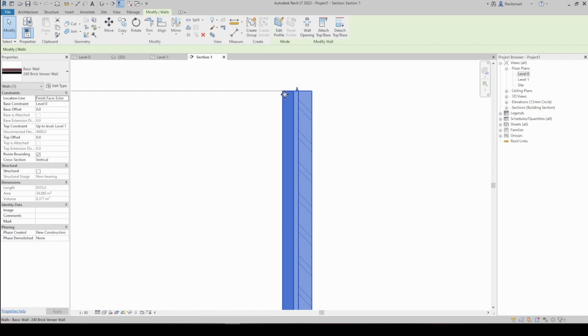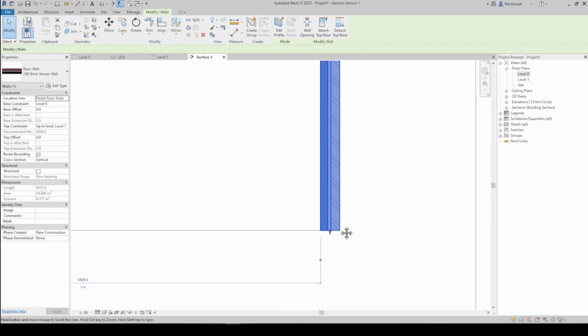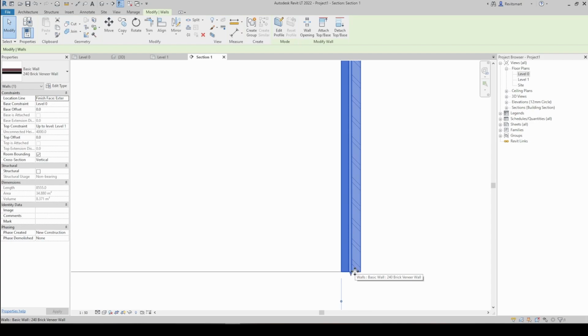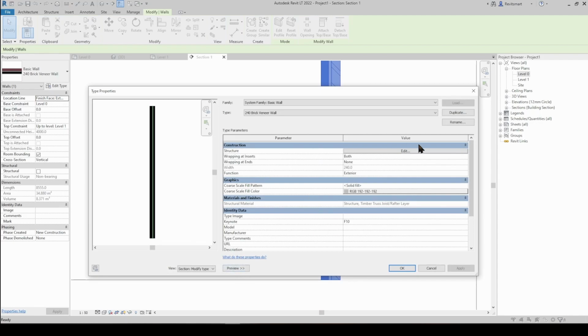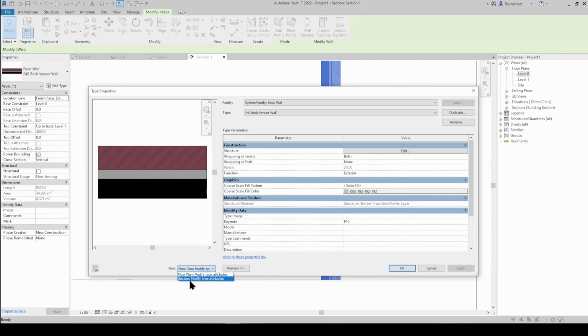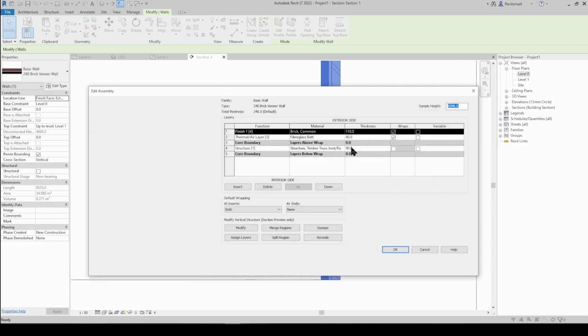So say we want the stud to go to this height, but then we want to be able to drag the brickwork down or up. Now, the reason that we can't do that at the moment is because those layers are locked in the type edit. So we go back into here, we change this view to, sorry, it should be in section. So if it's in floor plan, change it to section, go edit.